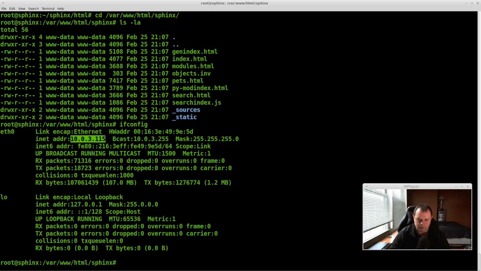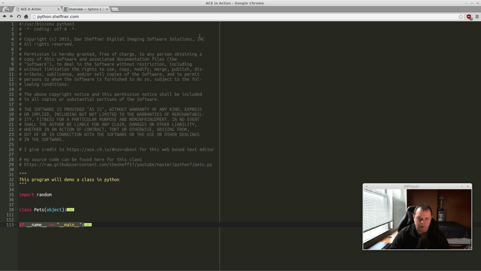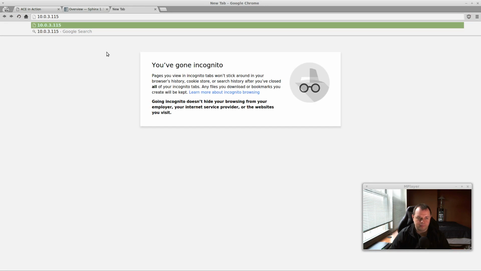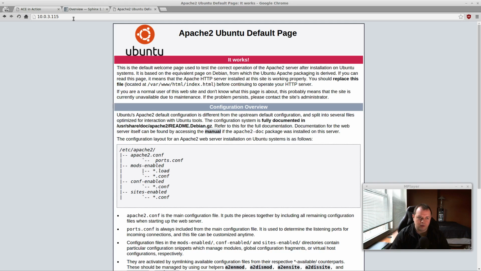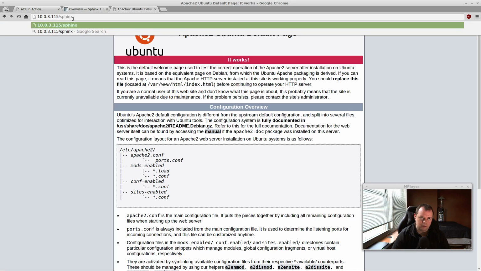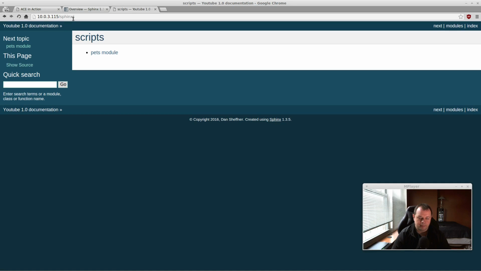Okay, so let's take a look at this documentation on what it generated. So I get the IP address of this machine, copy it to the clipboard. I bring back up my web browser and go to that IP address. And here's the default Apache 2 Ubuntu page. And now you can just do /sphinx.